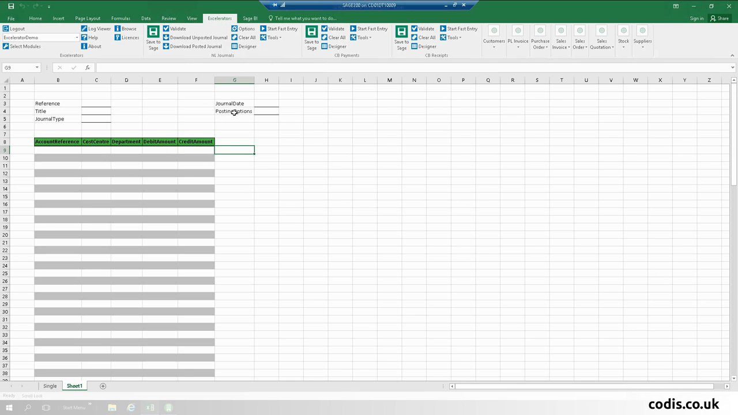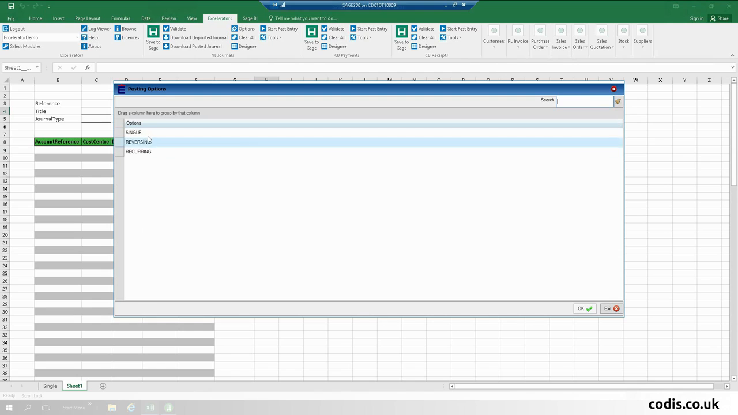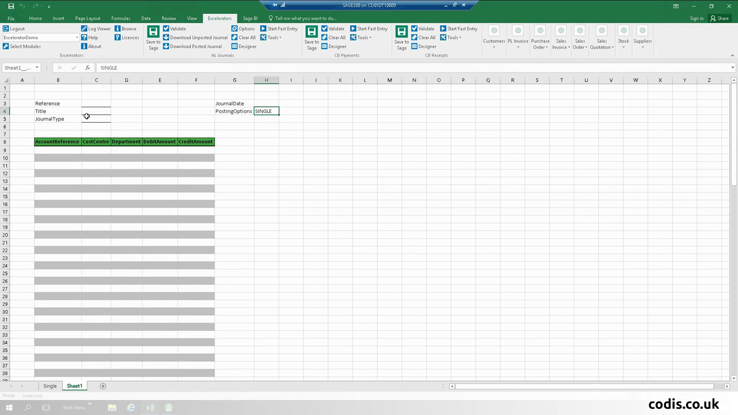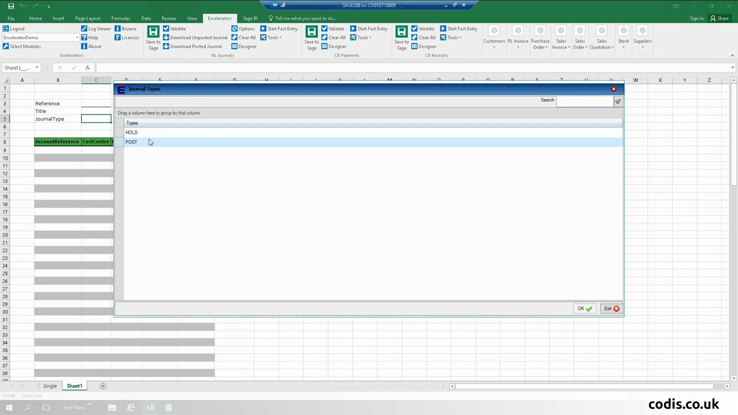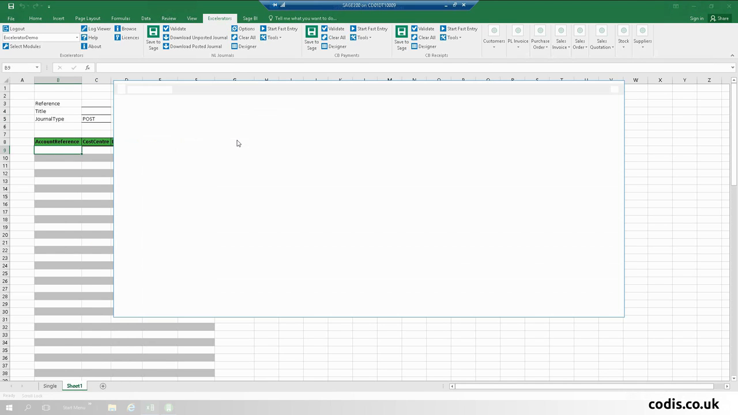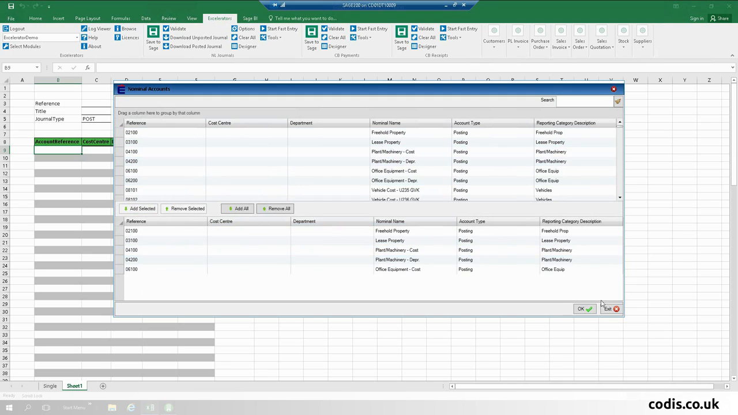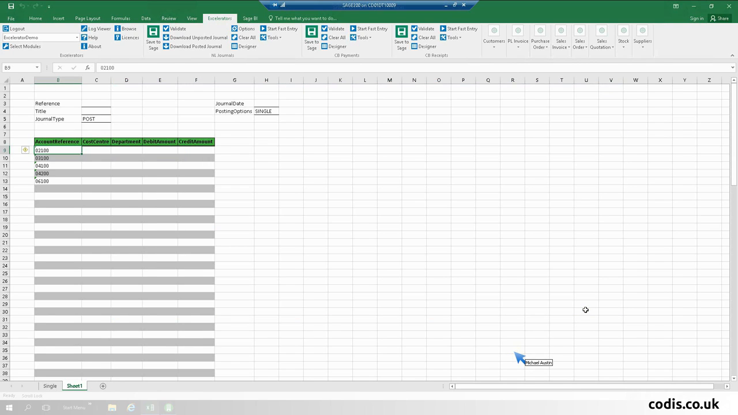If I now do a right click and browse, I can add different journal posting options. If I do a right click and browse on the journal type, I get the different types of journal, the post or the held. If I do a right click and browse on the account number. So this is the template, the same as what we were looking at a few minutes ago. So it's as easy as that to define the template and lay it out, and that gives us a lot of flexibility when it comes to actually keying in data and making it consistent and meaningful.